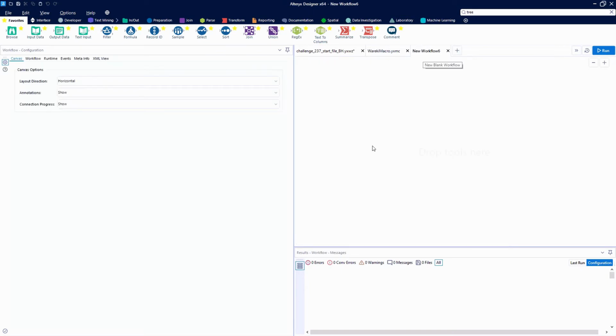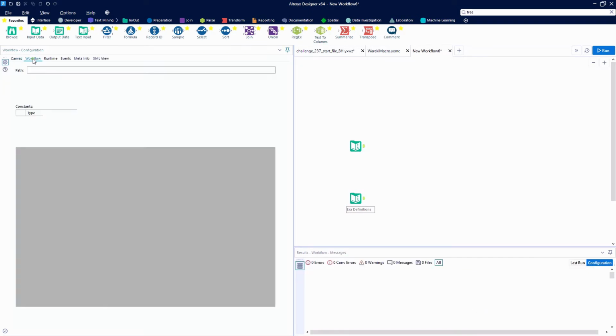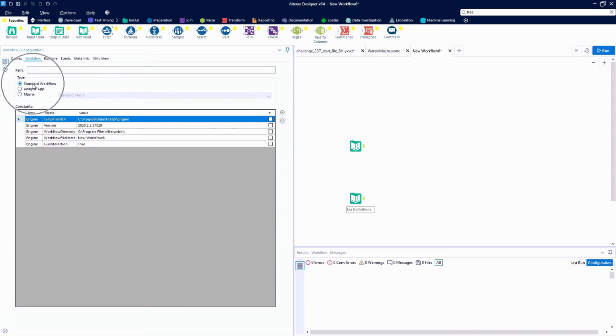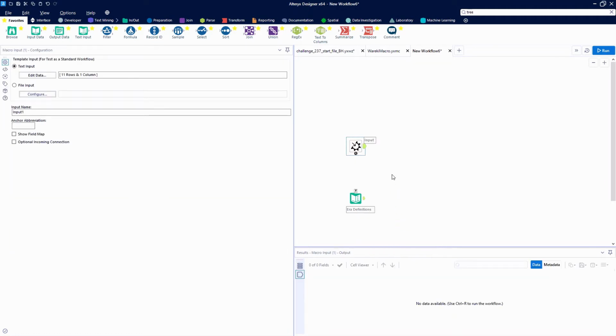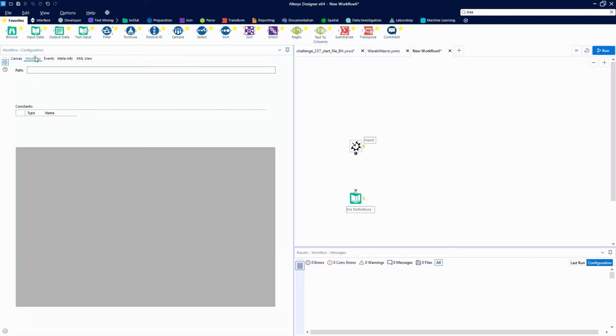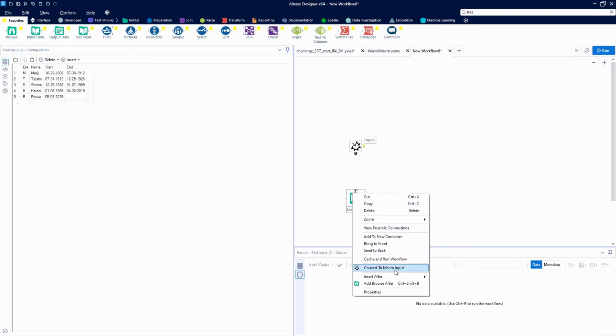So I'm going to copy these two text input tools and paste them in another canvas and separate them a little bit. Now, if we look at our workflow configuration, we'll see that this is a standard workflow for now, but I'm going to right click on my text input and convert it to a macro input. And now if I go back to that exact same spot, I'll see that I am dealing with a macro canvas, and this is just a standard macro. So very easy to switch from a standard workflow into a macro.